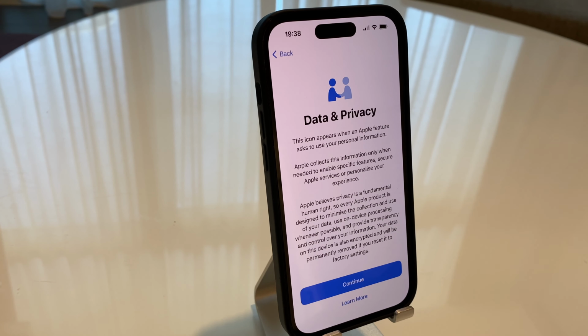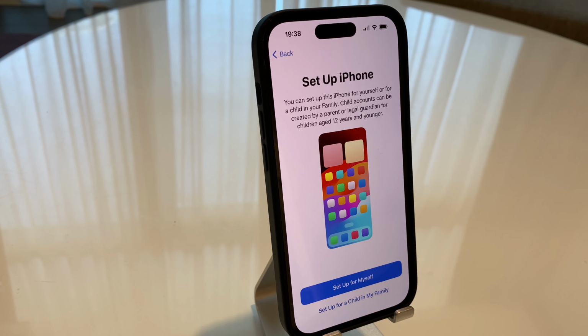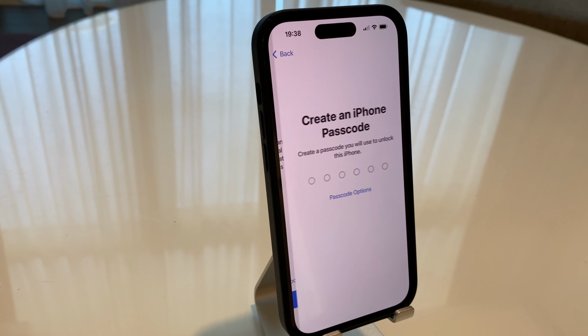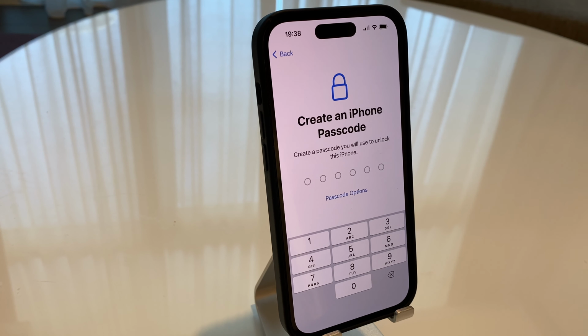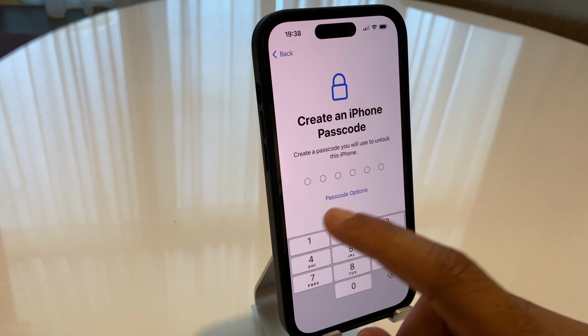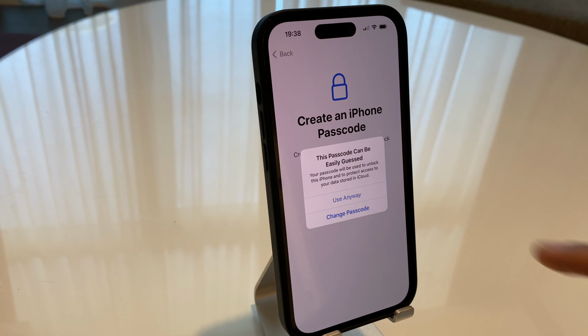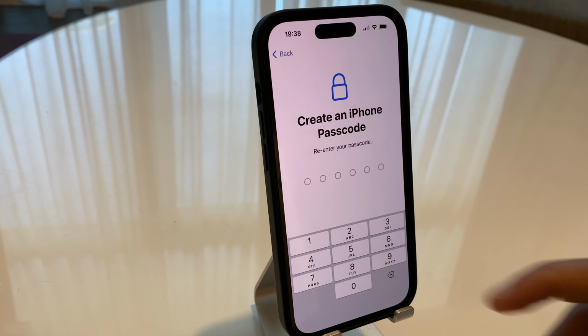Data and privacy, we'll say continue. Set up iPhone. You can set up for yourself or set up for a child in my family. I'm setting up for myself. Face ID, we'll set up later. Create an iPhone passcode. I'm going to create a simple one here. I suggest you make one a bit more trickier. I'll use this anyway.